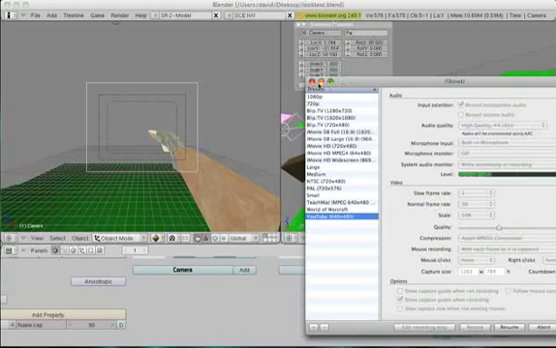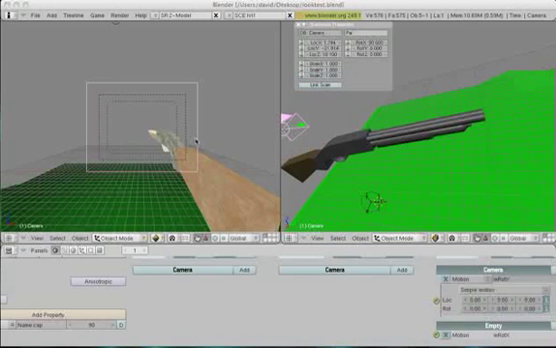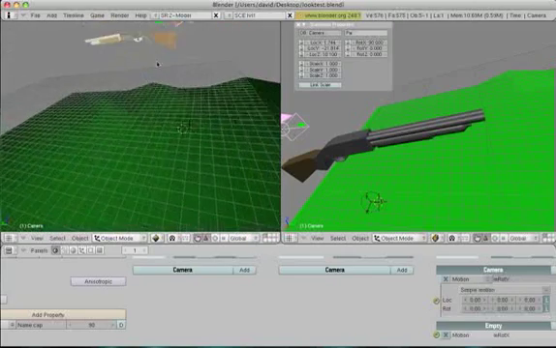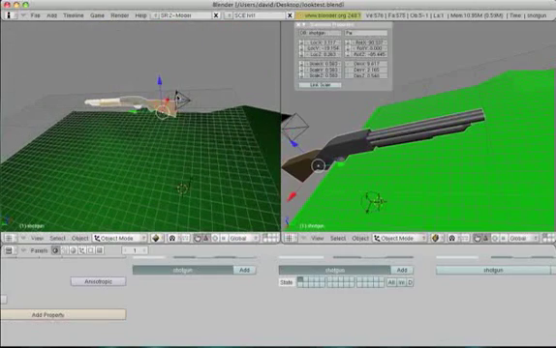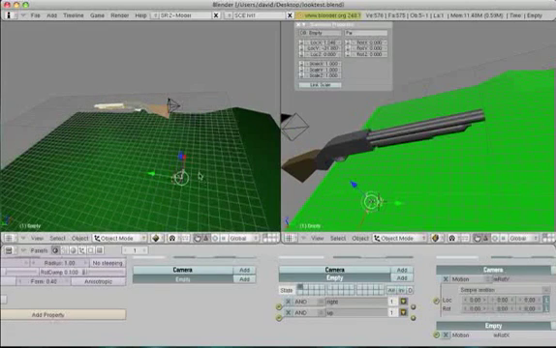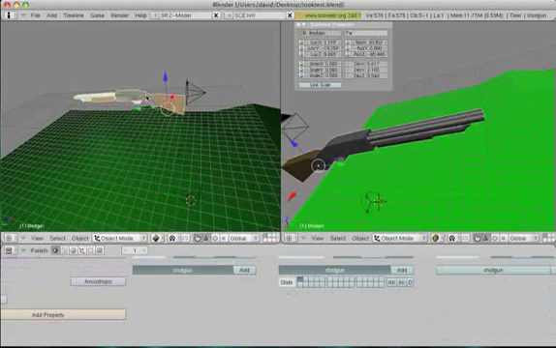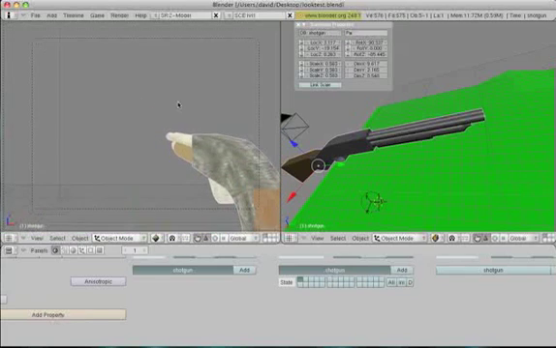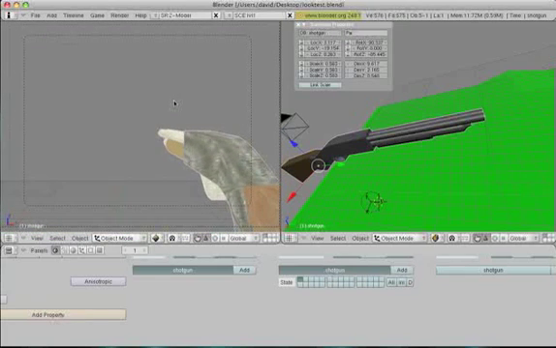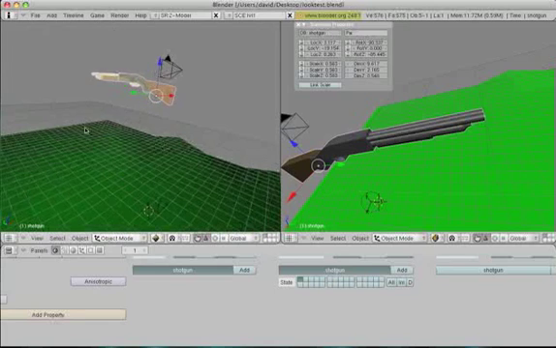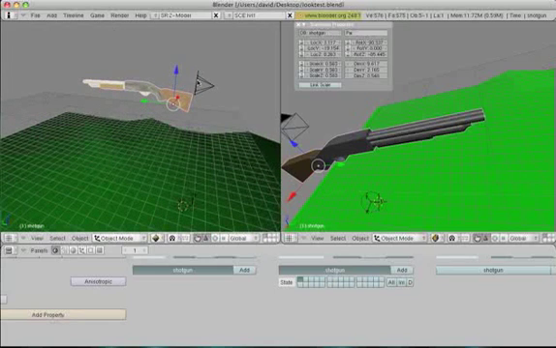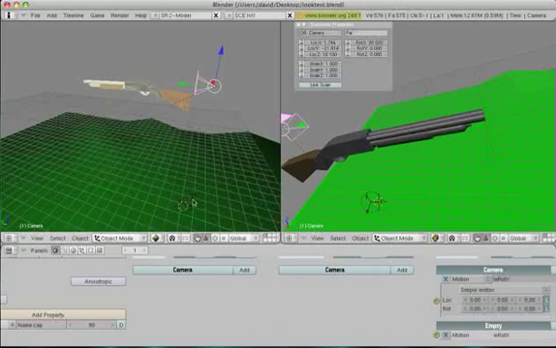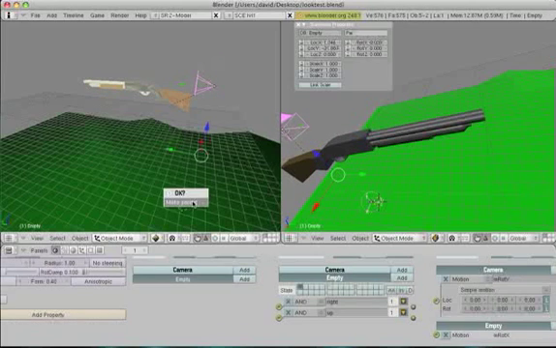Hey guys, alright, what I have here is just a plane, a gun, a camera, and an empty. There's some logic still, but, alright. Line up the gun so that it looks like an FPS. And we're gonna want to parent that to the camera, Ctrl P. And then the camera to the empty.